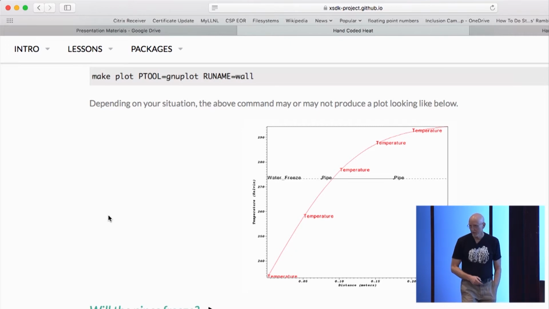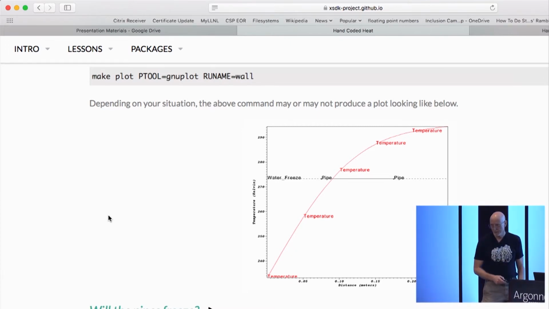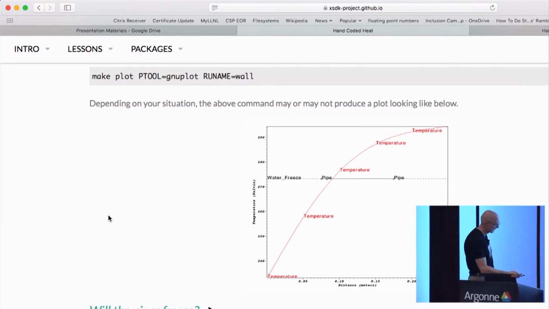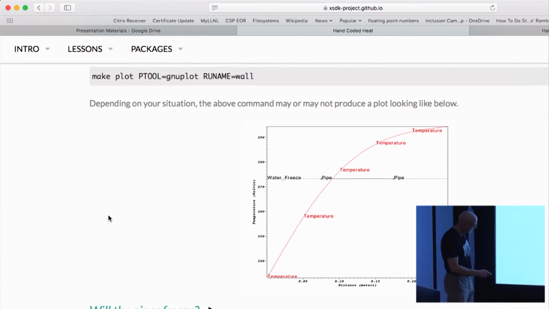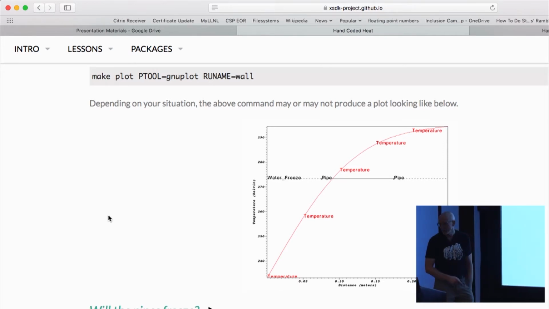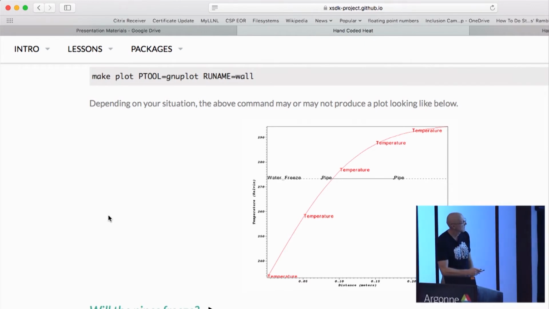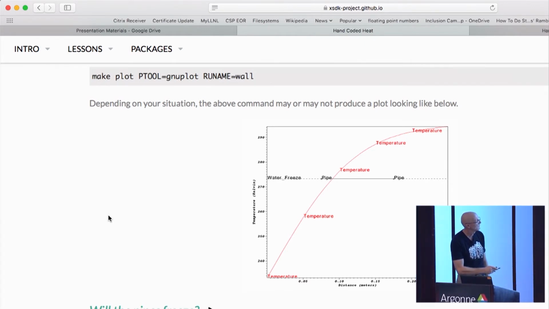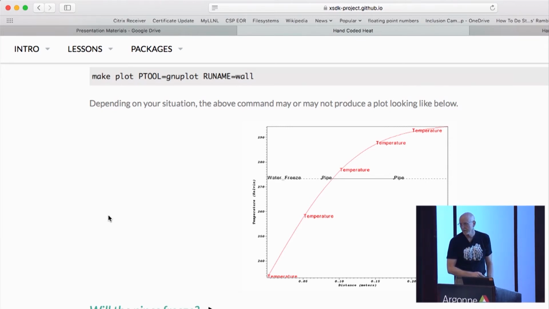So what we have here is distance from 0 to 1/4 meters. This is temperature. This is the water freeze point, 273 degrees Kelvin. And this is representing the spatial position of the pipe in the wall. All right? And if you go to the center of the pipe, is the temperature above freezing? It is. So the pipes don't freeze. All right?